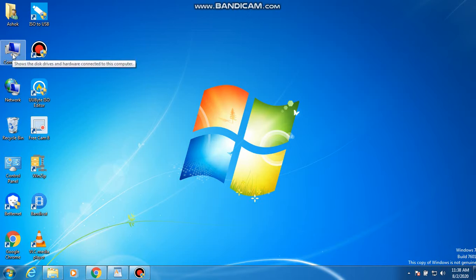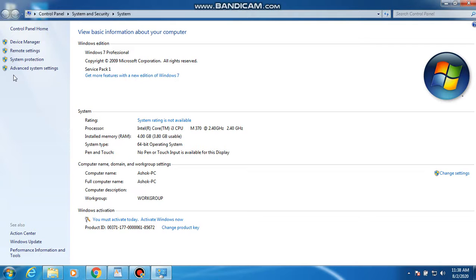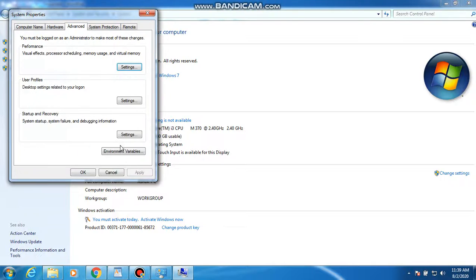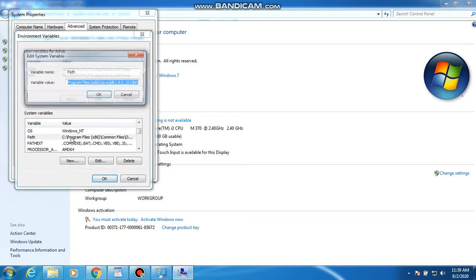Move to my computer and click the mouse right button, then choose properties. Look here, choose advanced system settings. Sometimes some of the computers show differently. You can click on advanced system settings, then click on environment variables. Look here, environment variables, then choose the system variables. Here choose the path and double click on that.